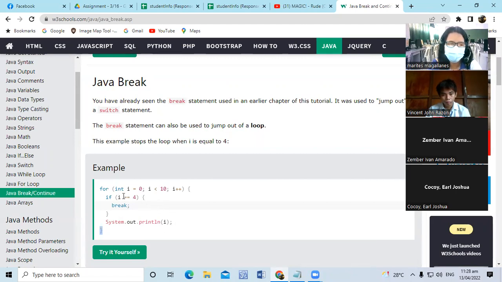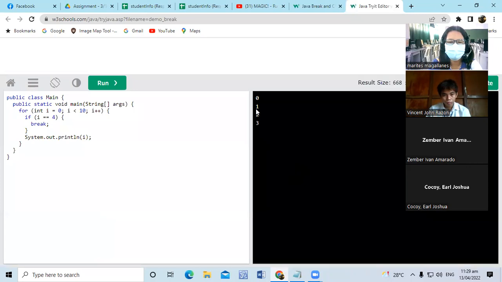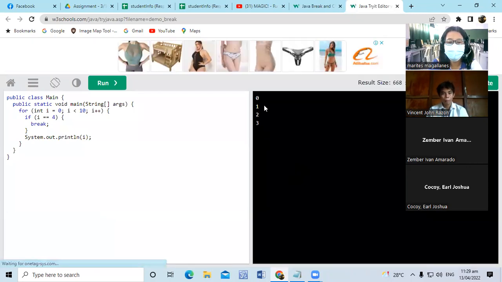Pag abot sa 4, is 4 equal to 4? For the value of I becomes 4. Is 4 equal to 4? Yes. Therefore, it will jump out of the loop. Tignan niyo ito. Ayan siya. It will exit from the loop kasi it encounters a value that has met this condition. Gets niyo? So regardless of the condition, let's say you have here 7.